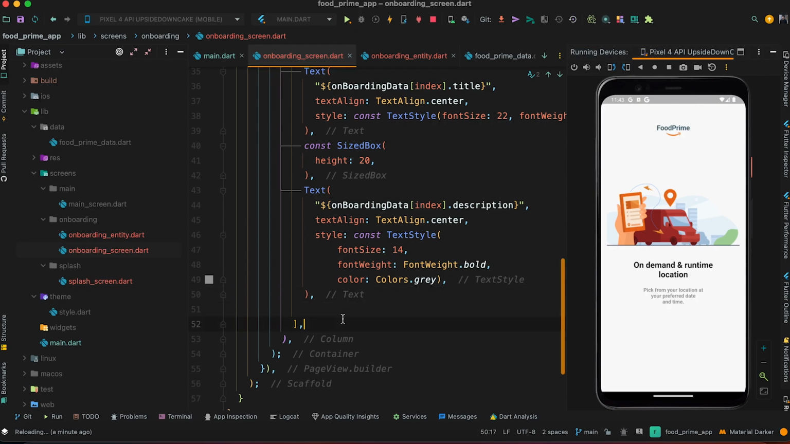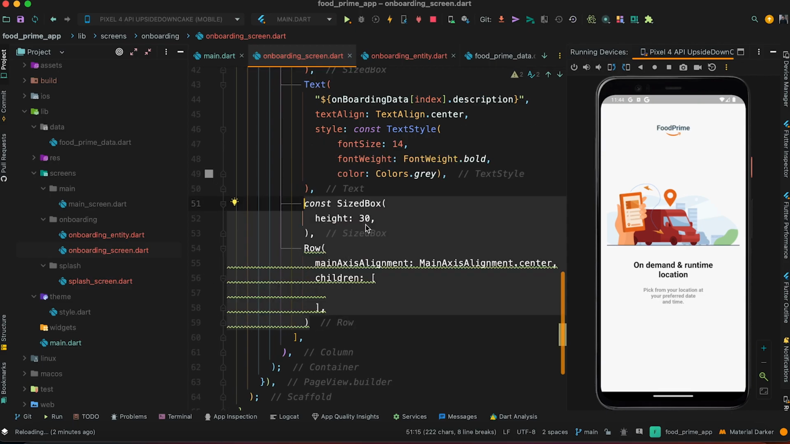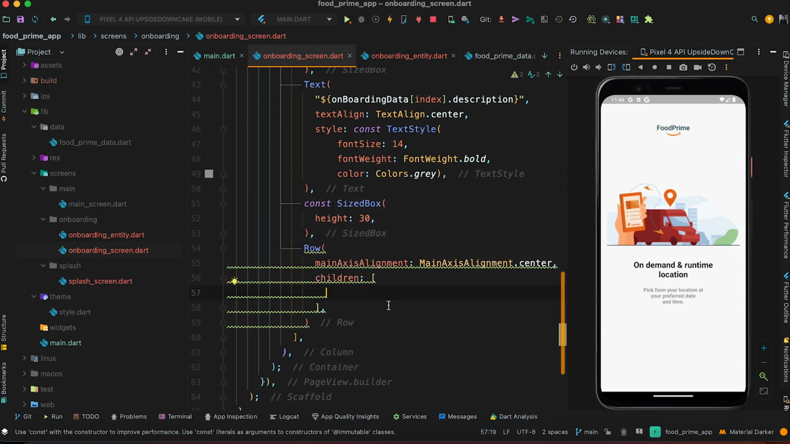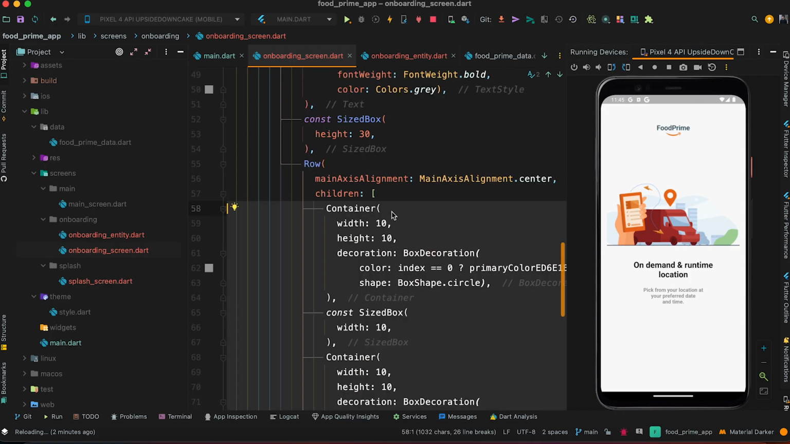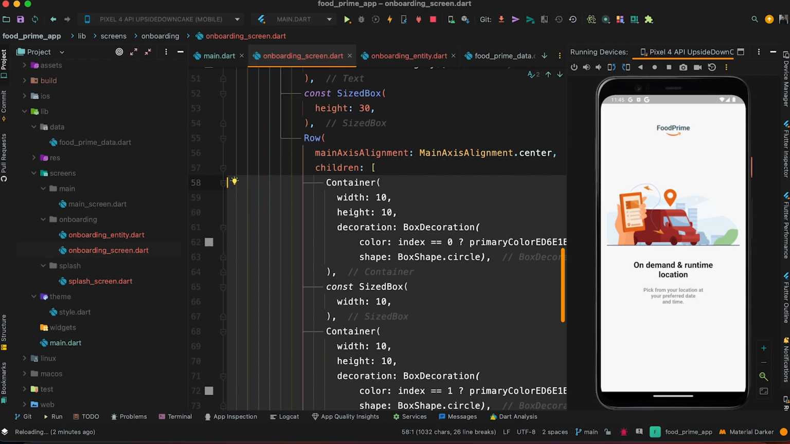So to create that, after this text, we will put a size box of 30 and create a row, because we are going to have 3 circles aligned horizontally, and their main axis alignment will be center. Inside the children we are going to have 3 same-sized containers, width and height 10.